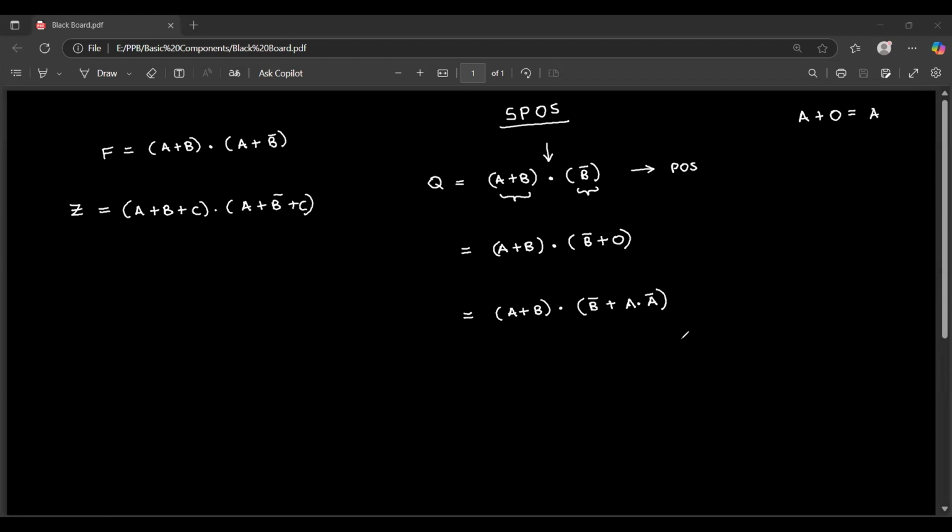Can you see where I'm going with this? So I'm using the inverse law here. Step 1 completed. Now we go to step 2, applying the distributive law. B bar plus A dot A bar can be given as B bar plus A dot B bar plus A bar. Can you understand? So this is where we apply the distributive law.